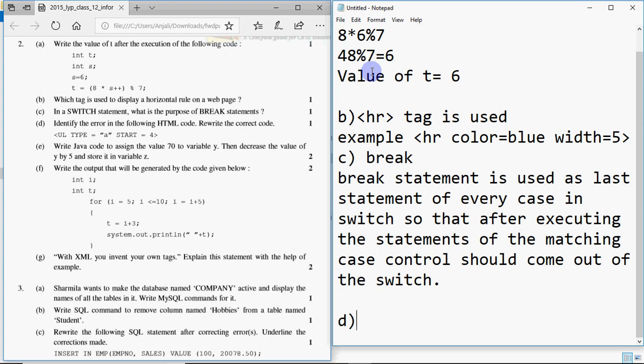Then identify the error in the following HTML code, rewrite the code. Error in this code, this is UL tag मतलब unordered list, type A start 4. Now unordered list में type A नहीं हो सकता, A, 1, रोमन लेटर्स ये सब टाइप होते हैं ऑर्डर लिस्ट के साथ. अनऑर्डर लिस्ट मतलब बुलेटेड लिस्ट. You can't have alphabets and digits as the names. सो इसकी सबसे पहली एरर यही है.